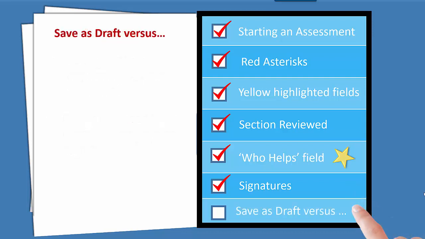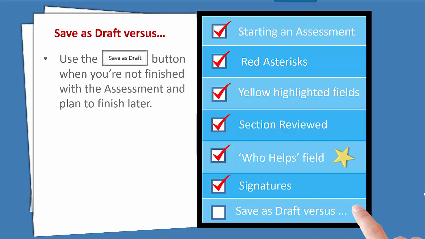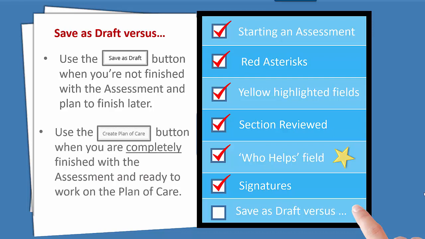And lastly, what does the Save as Draft button do? Remember, use the Save as Draft button when you're not yet finished with the assessment and plan to come back to it later. Use the Create Plan of Care button when you are completely finished documenting a comprehensive assessment and are ready to work on the plan of care. Again, more on that in the next video.